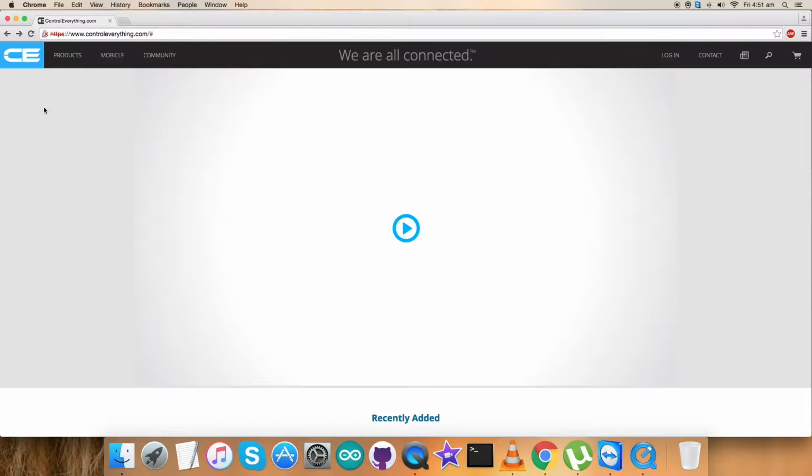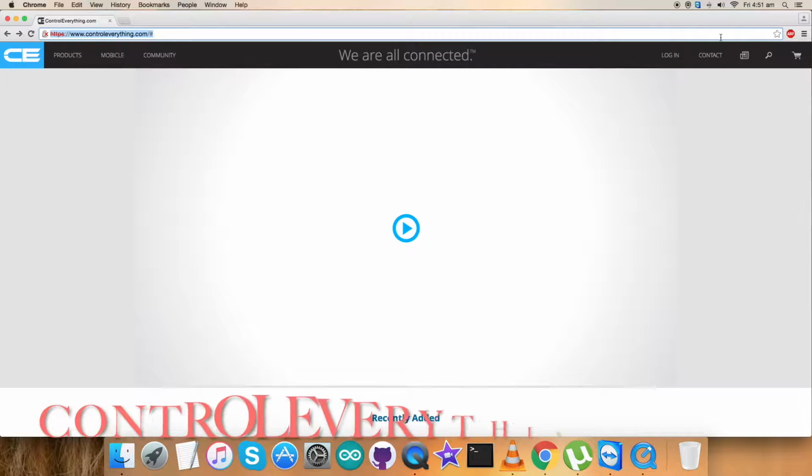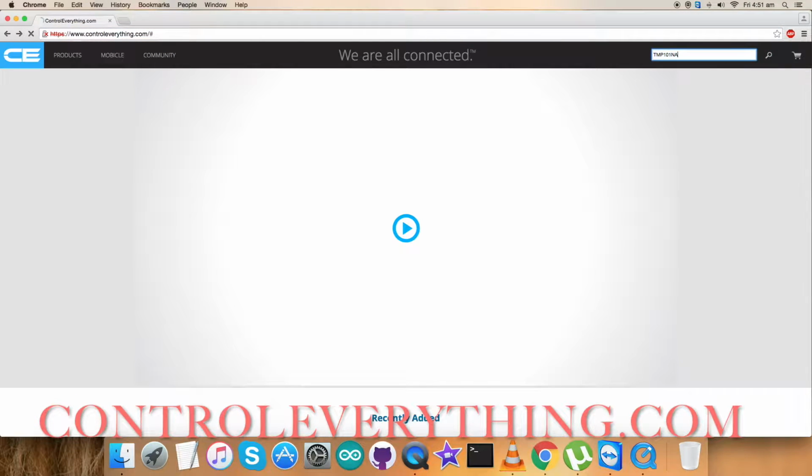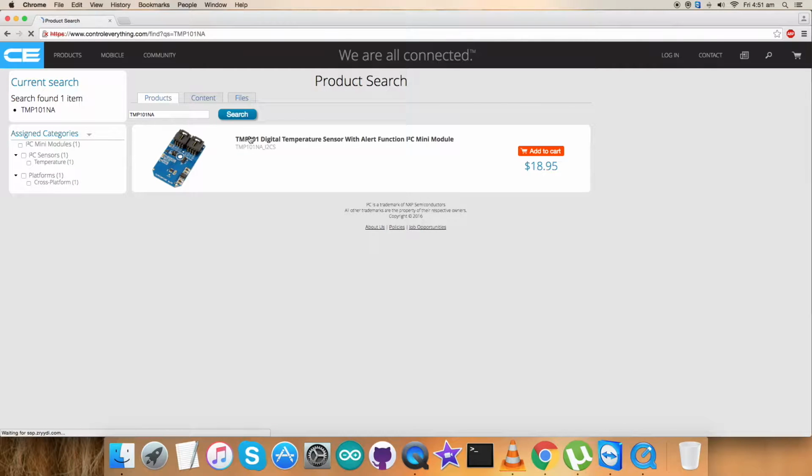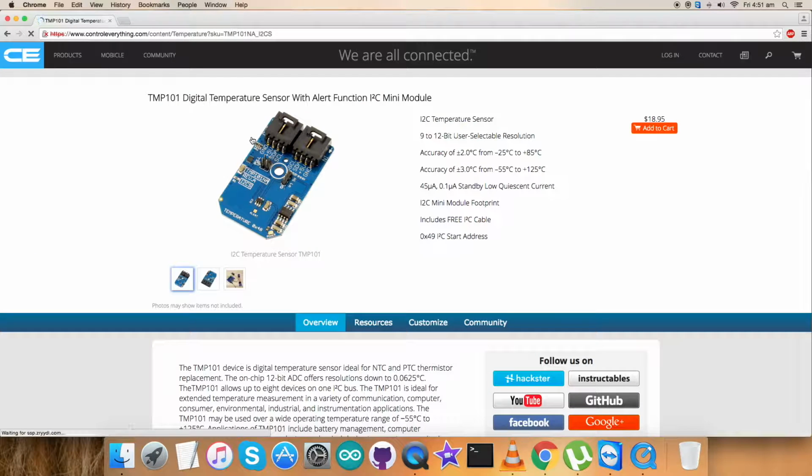To know more about this sensor, let's have a look at the website controleverything.com, and search for the sensor, TMP101NA. We see that it's a digital temperature sensor with an alert function, an I2C temperature sensor with 9 to 12 bit user selectable resolution, and as you can see the accuracy is there. So note down some of its features. You can also purchase this sensor from here.